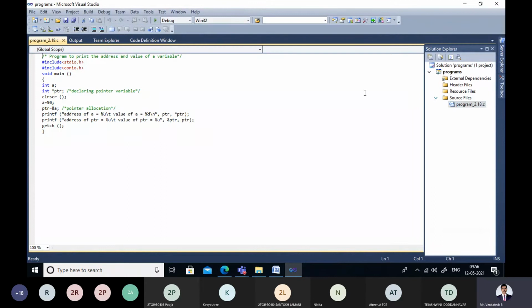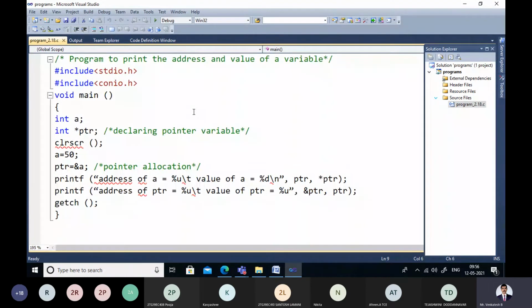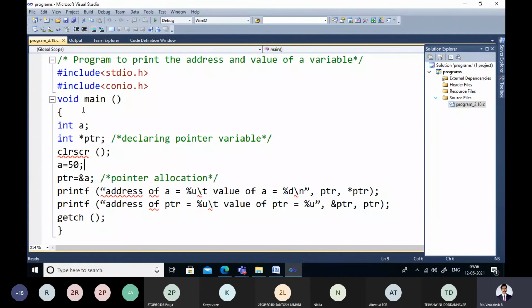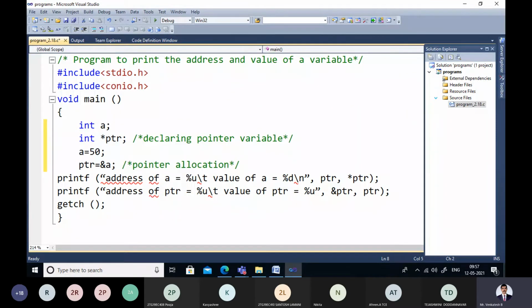Yes, program 2.18, and this is the code which is going to demonstrate whatever pointer concepts we have discussed just now. All right, variable a is being declared, then pointer ptr is being declared, variable a is being assigned a value of 50, then the ptr is being assigned the address of a. We don't know what that address is. During the execution it can assume different values.